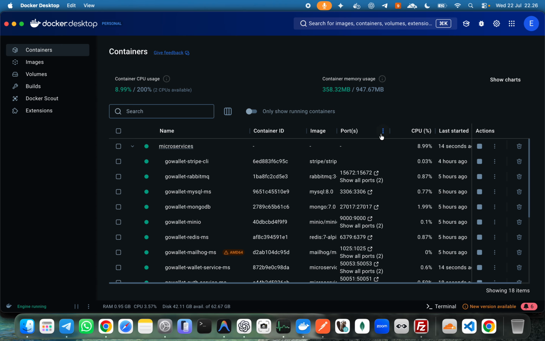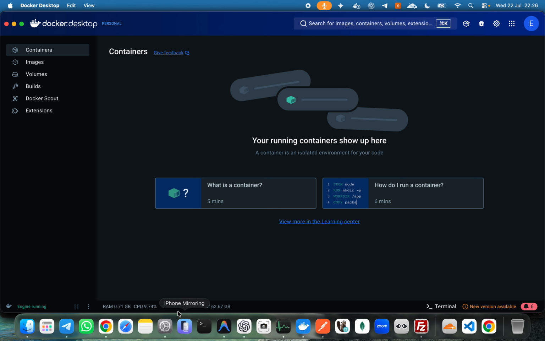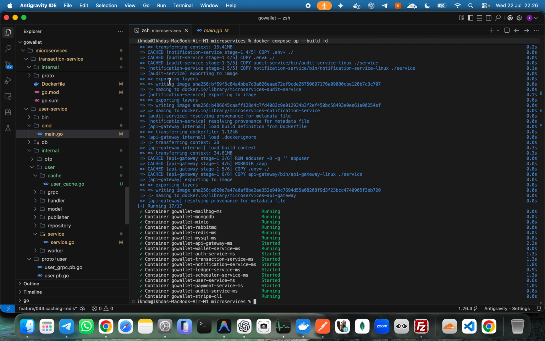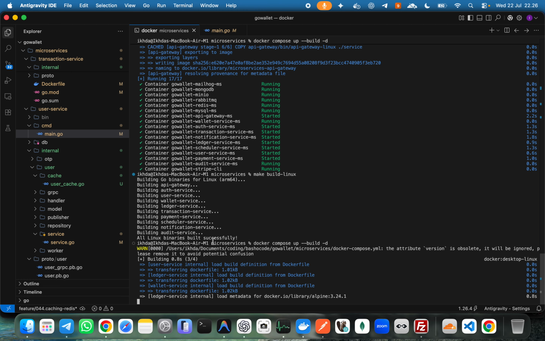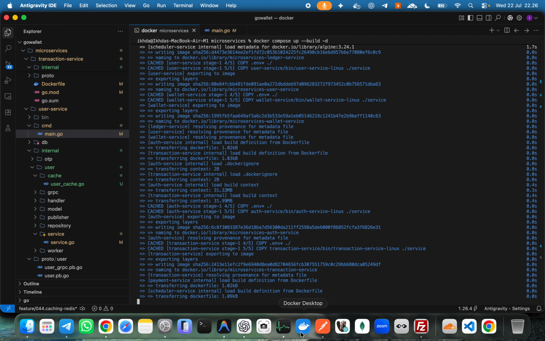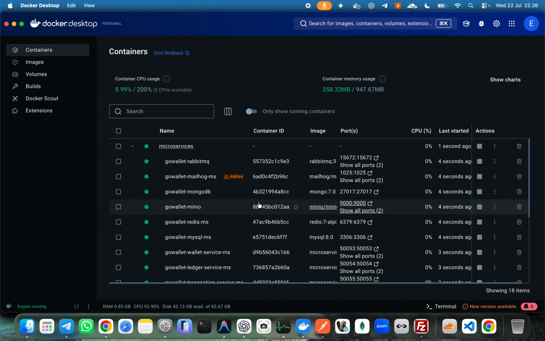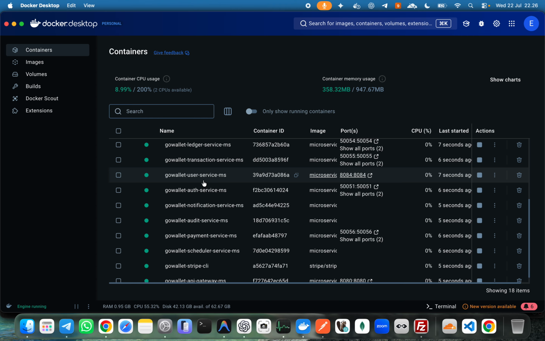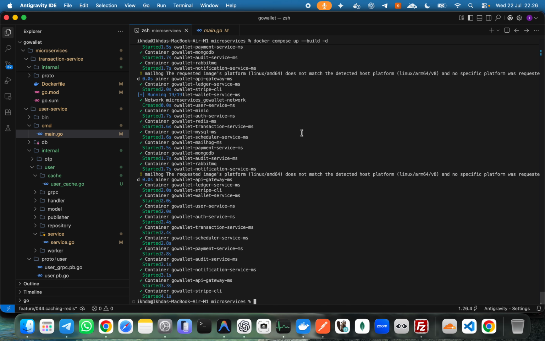Okay, wait a second, I think I need to stop, and I want to delete, yeah, I think delete again, delete the container. I want to go again here, make build Linux, and docker compose up. Let me see, is this still an error? It should be started and here failed to connect Redis. I got this. Let me check.